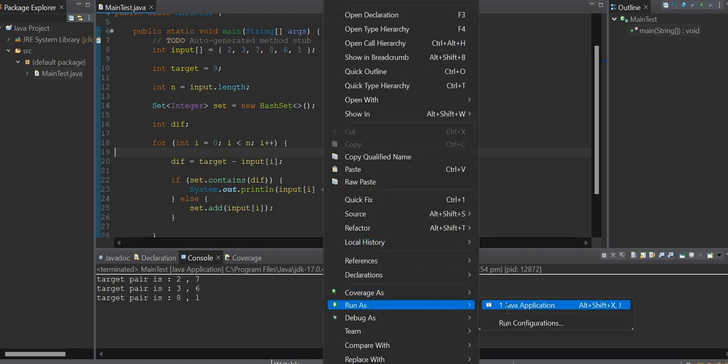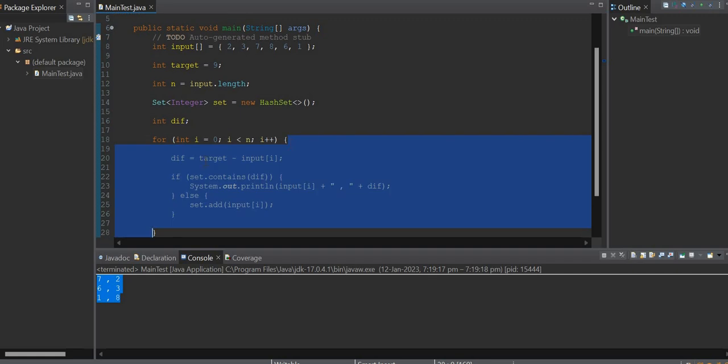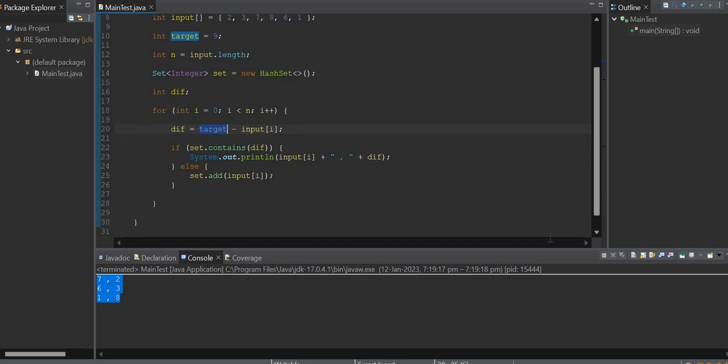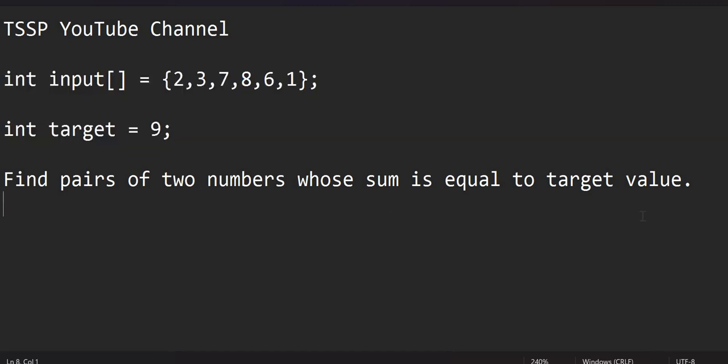Now I am using a single for loop. So we are getting the three pairs. One pair is 7 2, another pair is 6 3, another pair is 8 1. Without using multiple loops, with a single loop, I can achieve this. This is one way of implementation to find the pair of two numbers whose sum is equal to the target value.